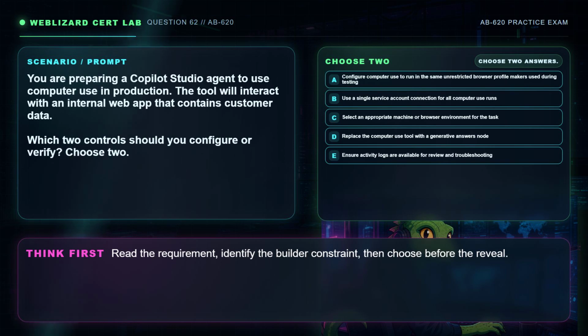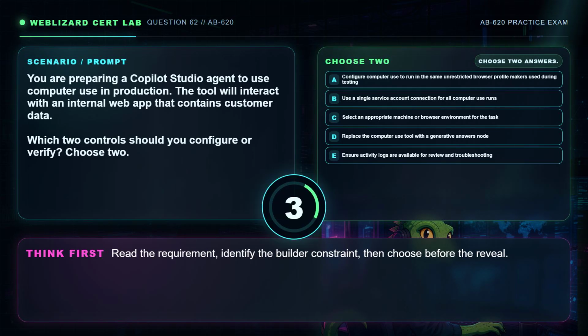Choose two. A. Configure computer use to run in the same unrestricted browser profile makers used during testing. B. Use a single service account connection for all computer use runs. C. Select an appropriate machine or browser environment for the task. D. Replace the computer use tool with a generative answers node. E. Ensure activity logs are available for review and troubleshooting. Lock in your answer.